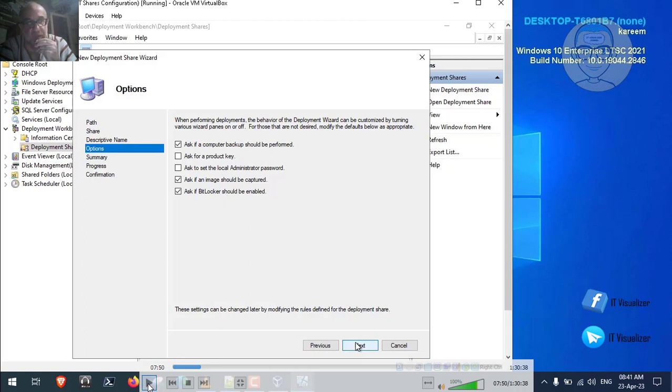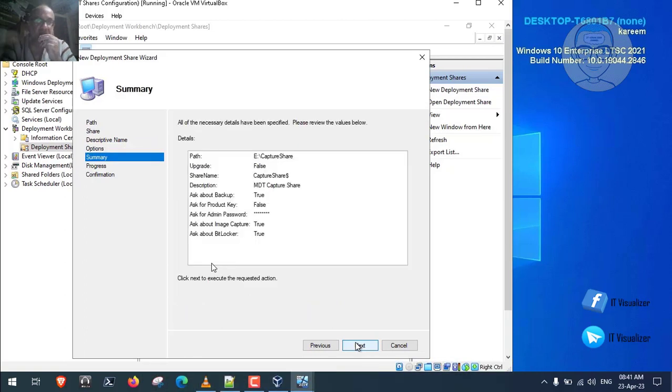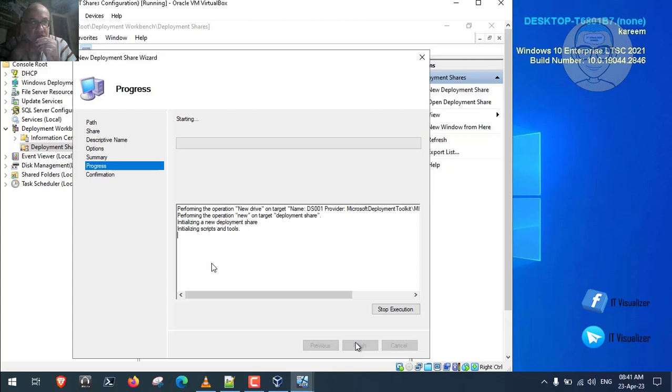Okay, so now we click next, next, and then it will begin creating the folder, or rather, it is copying some scripts and things to this folder. So now the folder is prepared. It contains the necessary scripts and files to capture or deploy operating systems, okay, and software, of course.